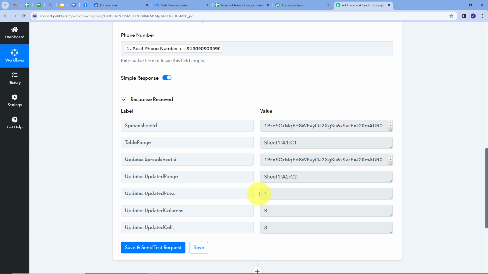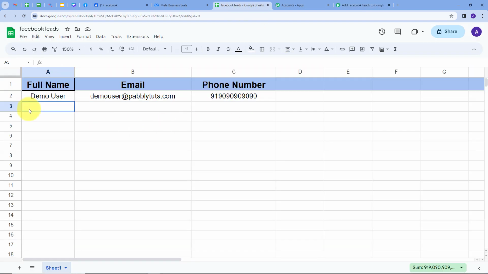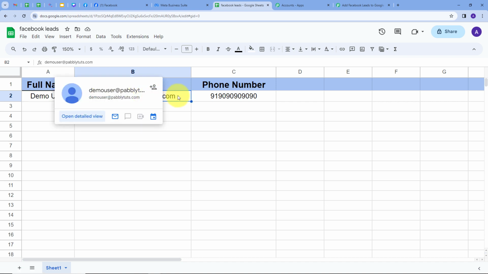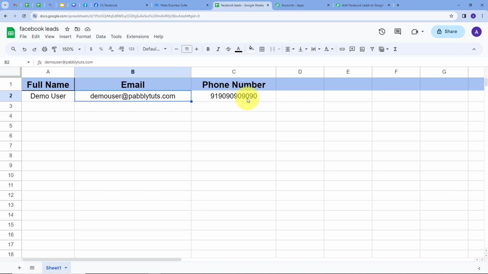Now to check this, let's go to Google Sheet. And here we can see we have added this new row and the full name is demo user. Email is demoUser@pabblytudes.com and this is the random phone number. So these are the same details that we have filled in our lead generation form in Facebook lead ads, and we have created the same lead with these same details and we have added these details automatically in our Google Sheet. So our integration between Facebook lead ads and Google Sheet is working successfully and we are adding the details of the new lead that we are generating in Facebook lead ads for my fall ceiling business.